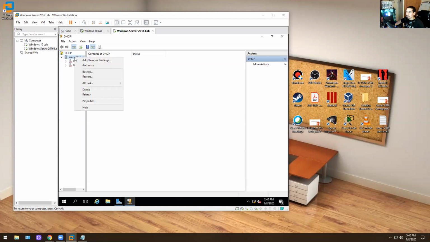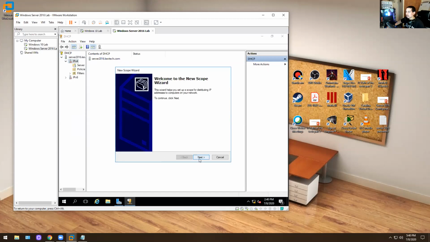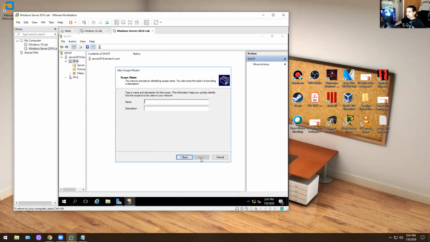We're going to go into this. We're going to go into IPv4. We're going to right click on IPv4. We're going to hit new scope, right? Remember, there's a scope of IP addresses, like 100 to 200 IP addresses or whatever. So we have to set up a pool of IP addresses for this computer, the server, to assign IP addresses to other computers and other devices, if that makes sense. So there's a certain amount of IP addresses you have, and it's only good for a certain amount of time.